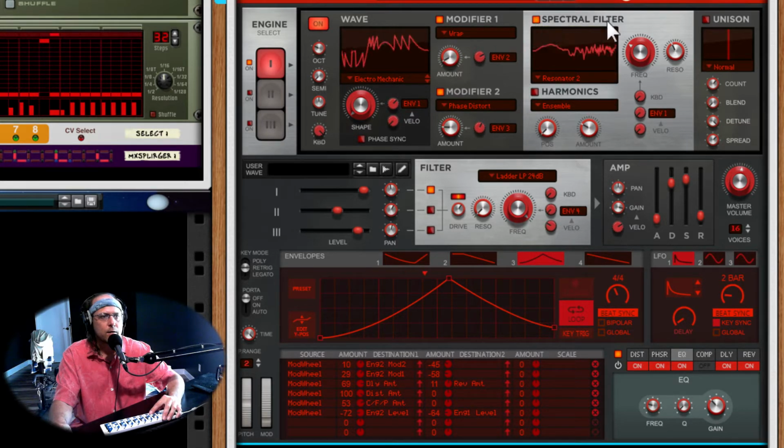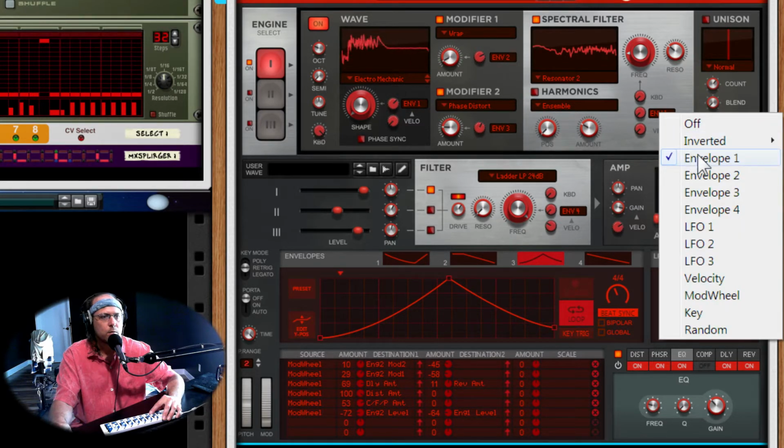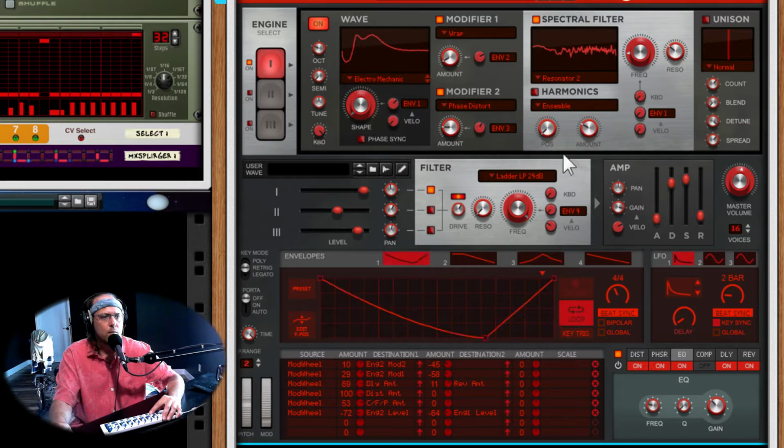But also there's more envelope stuff like on the spectral filter. You can kind of have this filter make a bunch of different excited areas. So if you turn up the resonance, it's just going to excite that frequency that you're on. And again, you can route it through another envelope. So hey, I got envelope 1. I might as well just route that envelope 1 through there. Let's try that out.